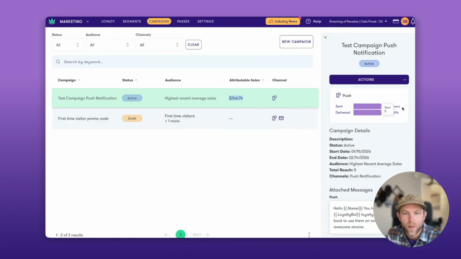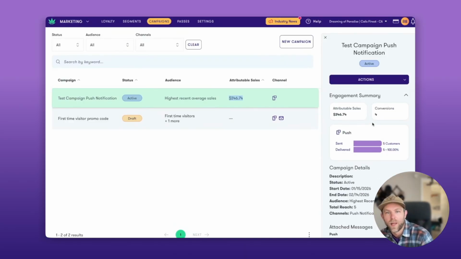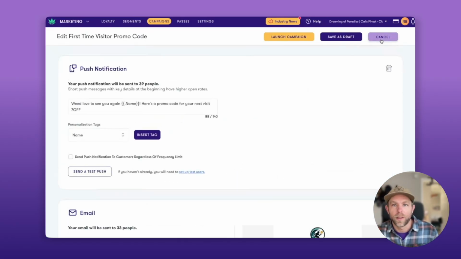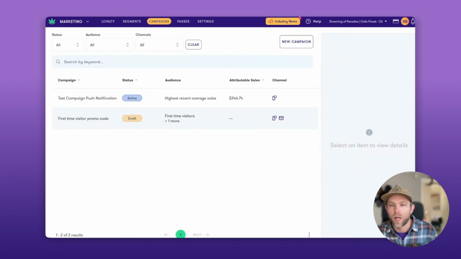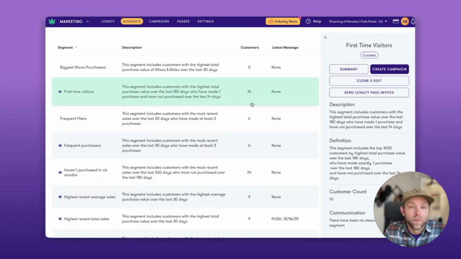We can also see that push notification was sent to 5 customers and all 100% of them received that notification. So that's a huge benefit to this. Not only can you say whatever you want, but those notifications are turned on by default there. Unlike an application, those push notifications are going to go right to their home screen and they're going to come shop with you.